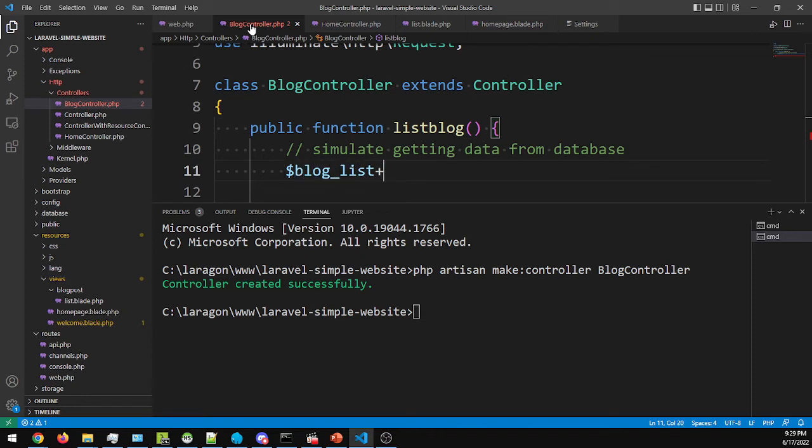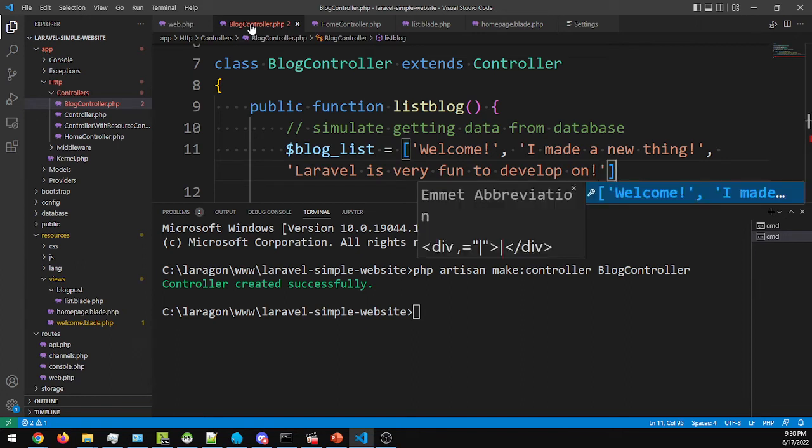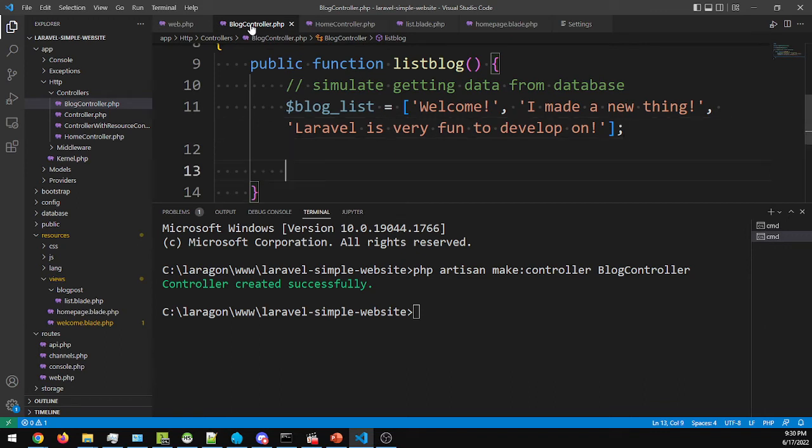So let's say my blog, so here is my list. I call it blogList, and then this will return an array of a few titles. So this is like welcome, and then after that I will just say I made a new thing, right? And then maybe a third one I will say that Laravel is very fun to develop on. All right, so this is our beginning, and then now I would like to call my list.blade.php.